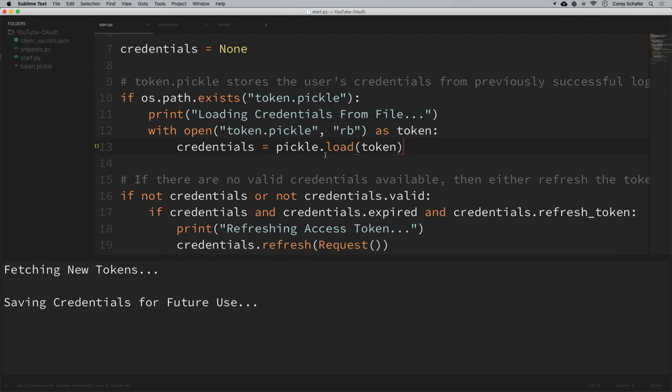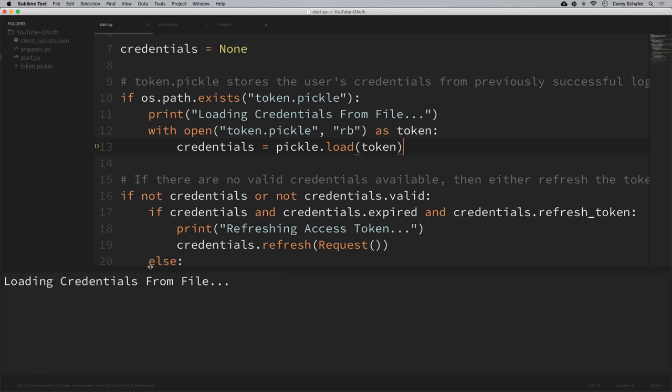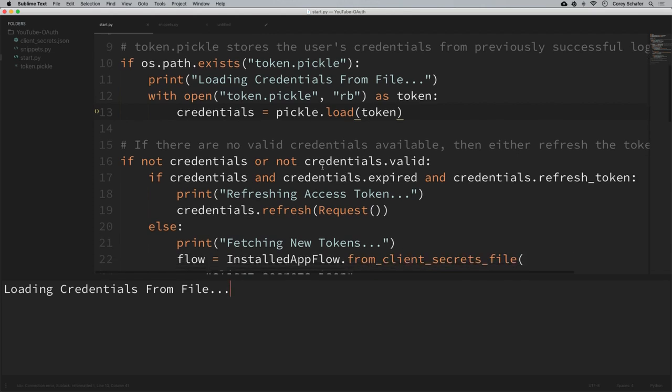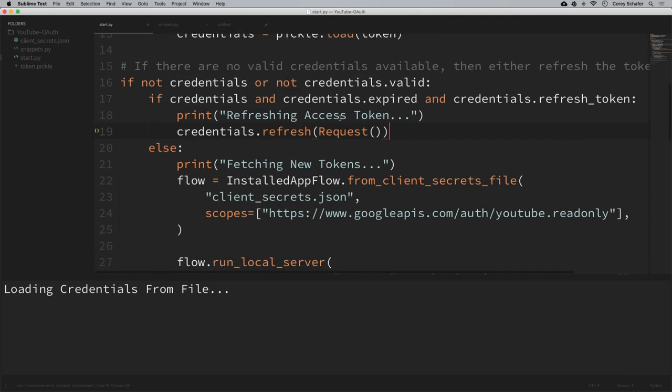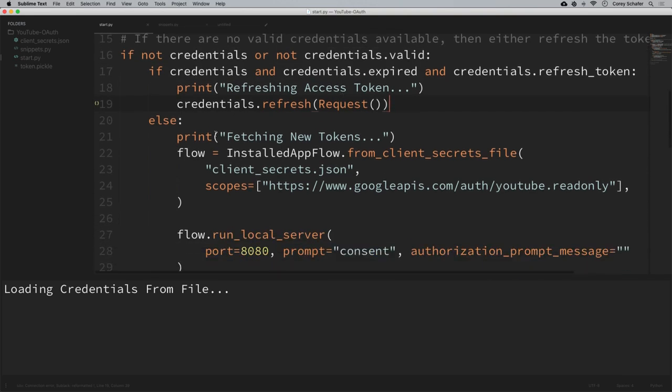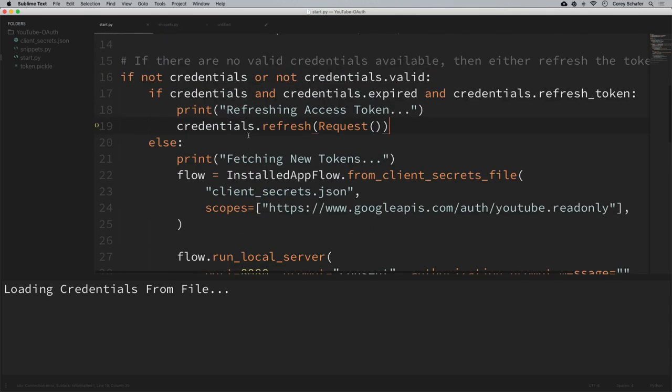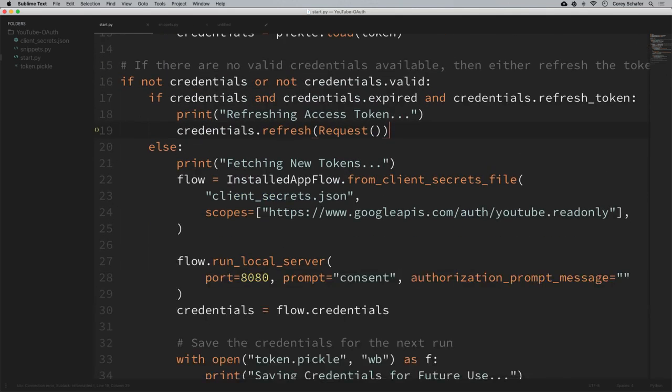It should just be able to use that pickle file with our existing credentials. So let me run this again and see what happens. We can see that when I ran this, it simply says loading credentials from file. That means it loaded in, and whenever we hit this conditional here, apparently our credentials weren't expired, and we didn't have to go through our entire login process again. So that's good. Okay, so that should be everything that we need to do for our credentials.